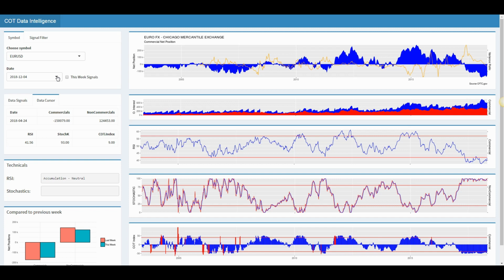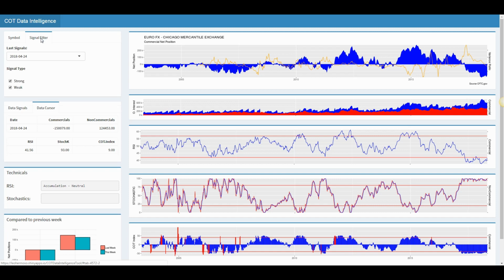And if I click on the drop down list again, it will take me back in time to all the different dates, all the way back to the year 2000. I can also filter the latest signals on the pair. So for instance, if I wanted to see all the latest signals generated on the Euro USD, I take the signal filter. I can tick the box on the strong and weak signals, as there are different types of signals that it generates, and I can go for all the data generated signals.